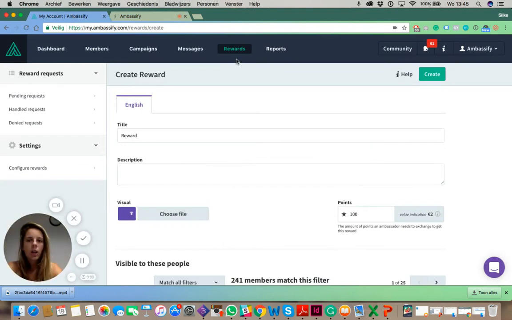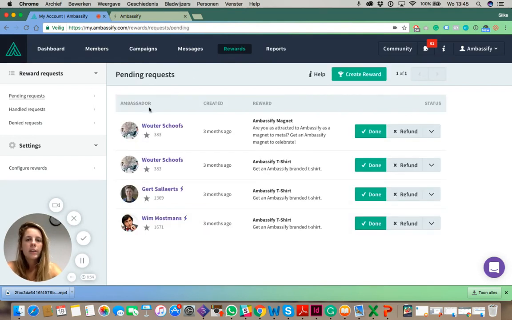If your advocates want to check how many points they've already earned, they have to go to the community page of your company, and here they can see the amount of points. And you've also got a nice scoreboard where you can compare your points to the others. Now, if your company wants to check who already requested rewards, you go to Rewards, and you get an overview here. You can actually grant the rewards to your advocates, or you can refund them.